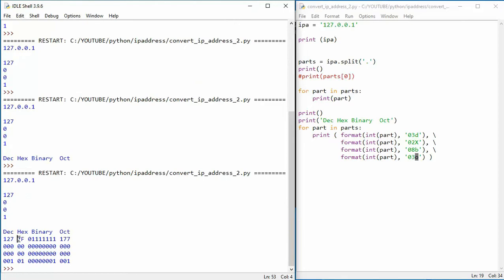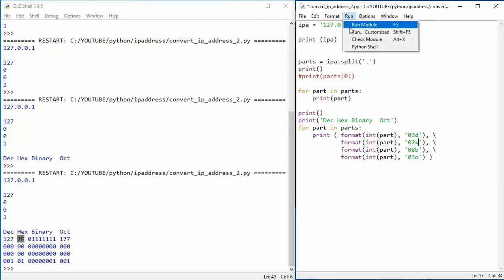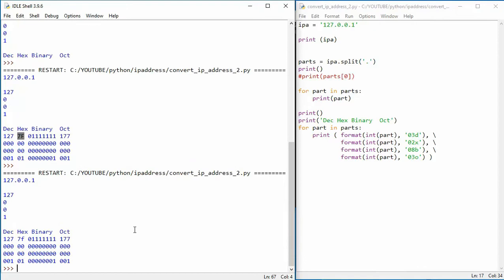And notice here we got the capital F. If I come over here and say little x, notice it makes a little f. Okay, so you see what that does.